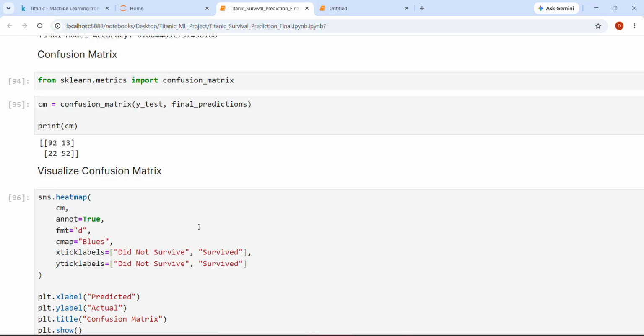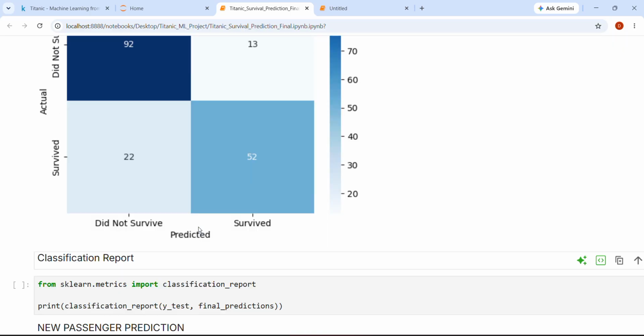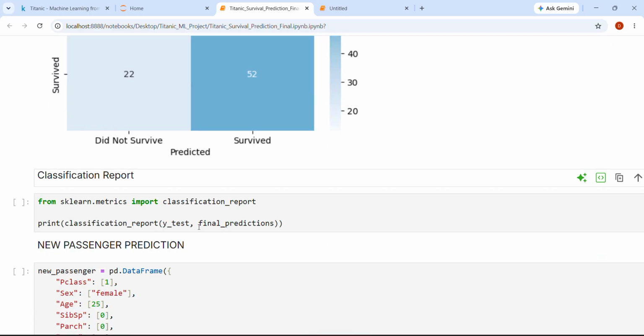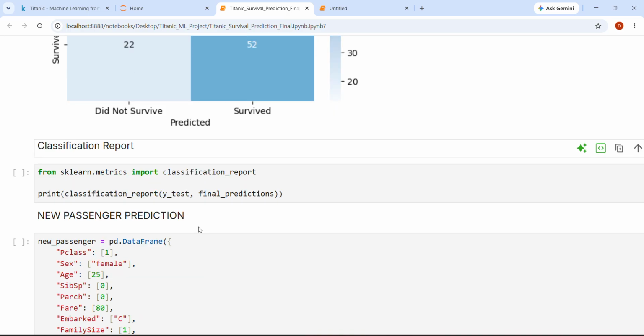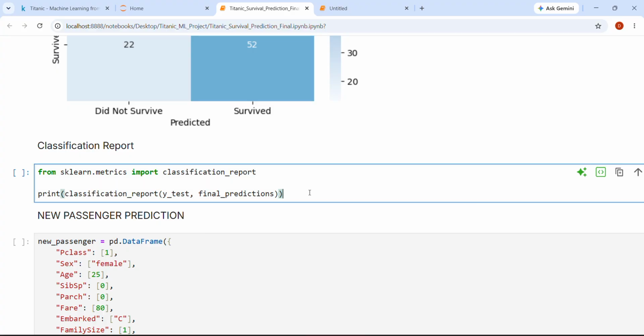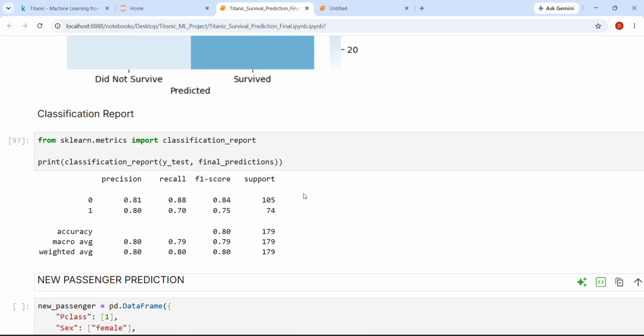Here the rows represent the actual values and the columns represent the model prediction. Next one is the classification report. Finally, we are looking at the classification report. It gives us precision, recall, and F1 score in addition to accuracy, and this gives us a more complete understanding of our model performance. Let us run this. Yes, we got the output.